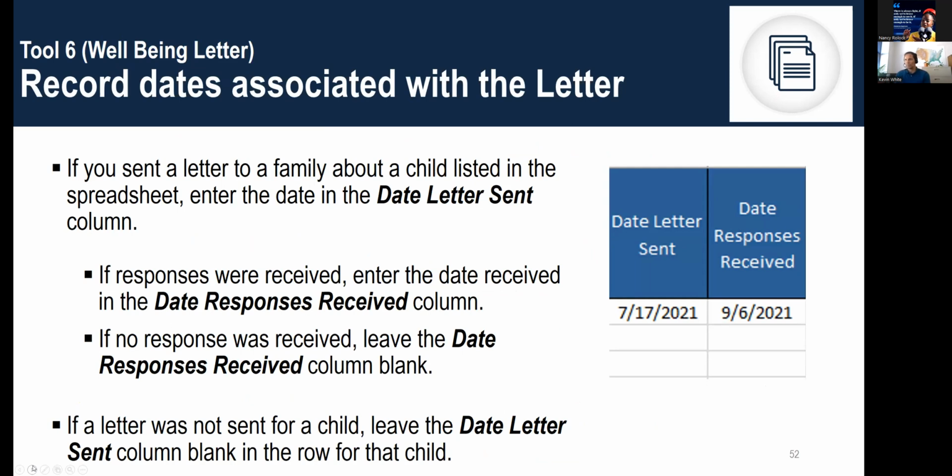The title of this slide is Record Dates Associated with the Letter. On the right-hand side is an image with two columns used to track the dates well-being letters are sent to and received from families. Example dates are inserted in the first row of each column. For these two columns in the spreadsheet, if a letter has been sent, insert the most recent date letter sent, and if not, leave this column blank. If a response has been received, insert the date it was received under the date responses received column. If no response was received, leave the date responses received column blank. If a letter was not sent for a child, leave the date letter sent column blank in the row for that child. Next.